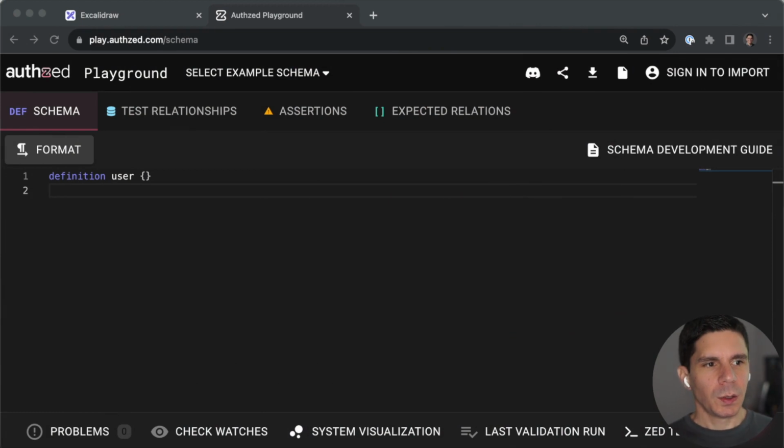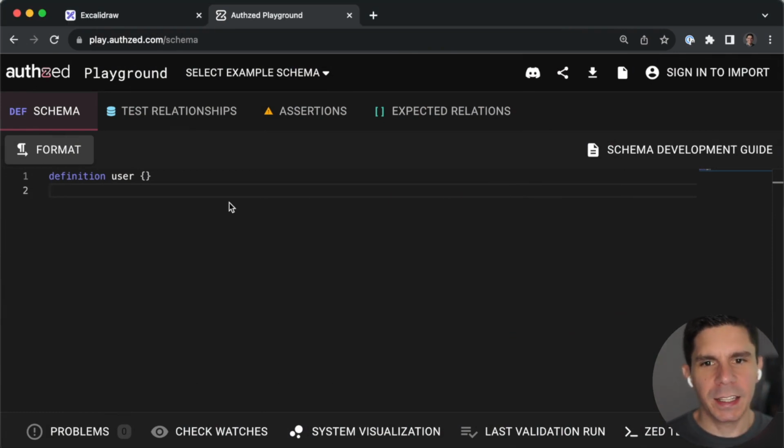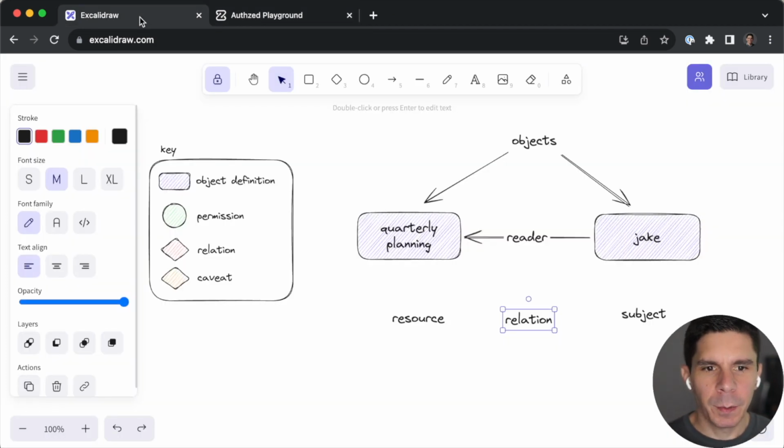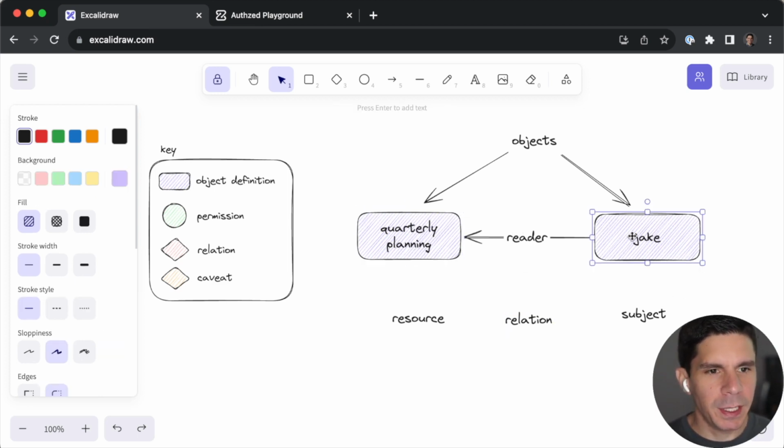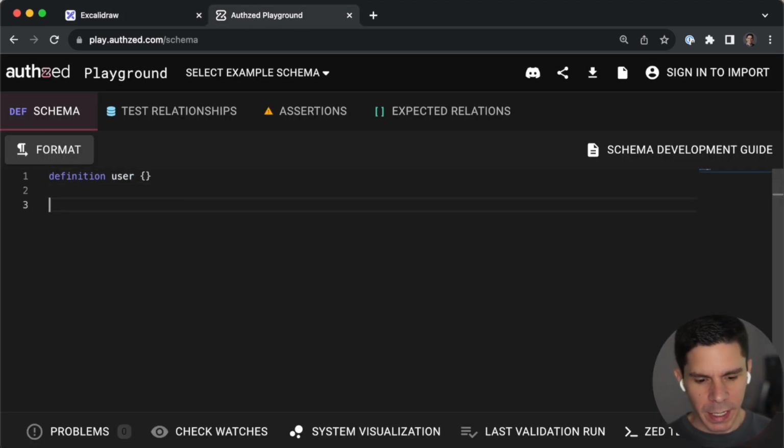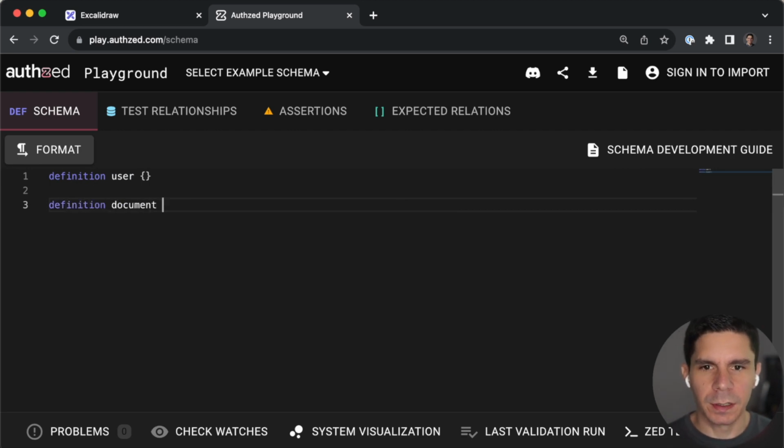Now that we understand relationships, the next step is to talk about how we can model relationships and schema together to create a permission system in SpiceDB. So switching over to our playground, we can see that the base case schema includes an object definition for a user. If we want to recreate the relationship that we had in our relationship video, we also need an object definition for a type of document. And we need to say that a user can be a reader of a document. So we'll start by adding an object definition for document.